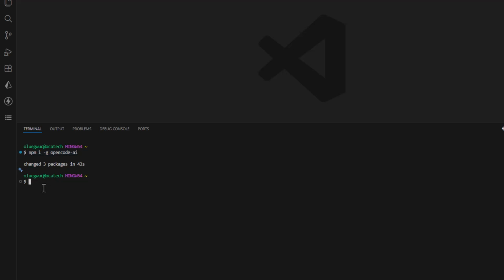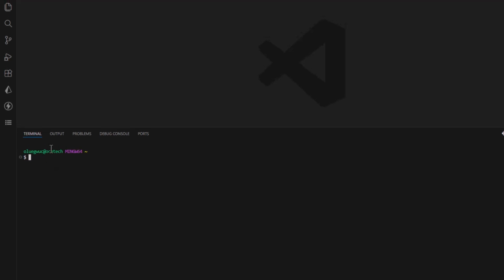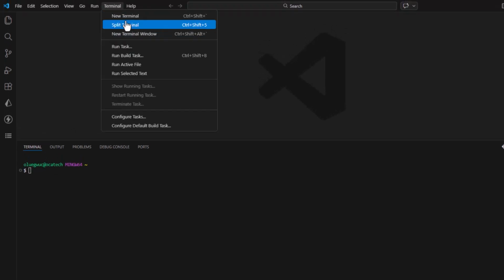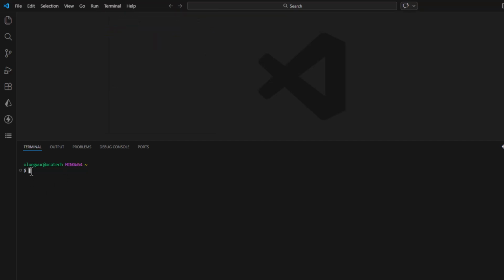So we have the terminal, guys. Let's see the interface of OpenCode in the CLI, guys. To access OpenCode, what you need to do is just open your terminal in VS Code like this. Okay, you can access the terminal from here. Just click new terminal. You are going to open the terminal like this and type OpenCode. Just type OpenCode like this and press enter.